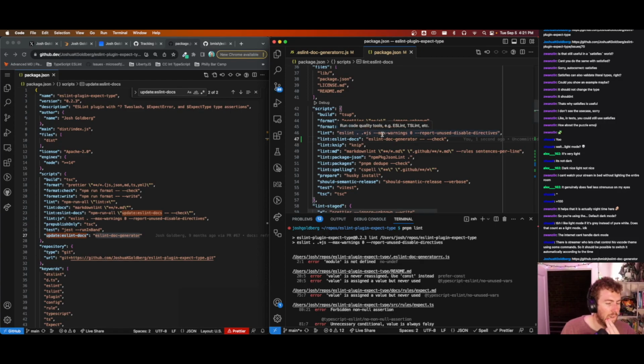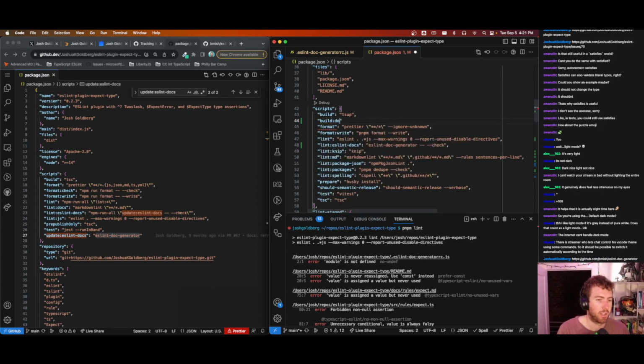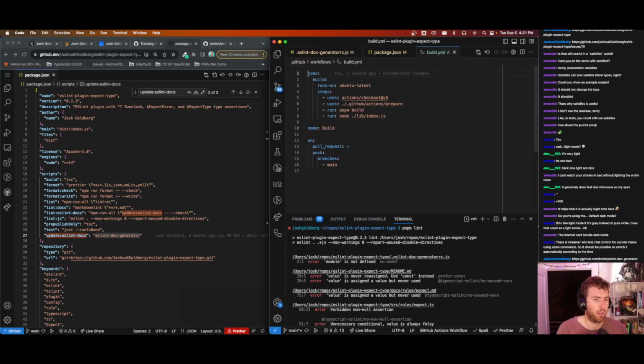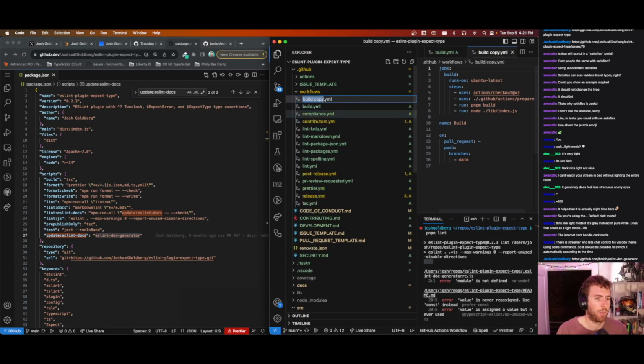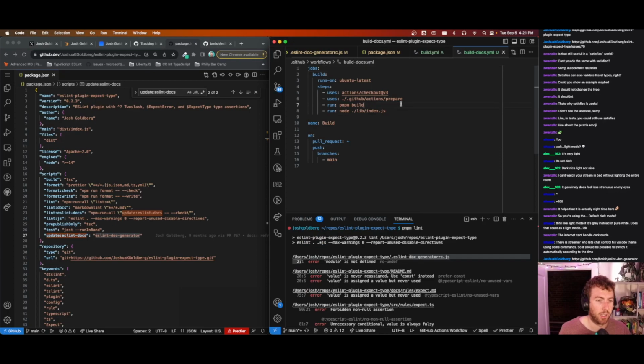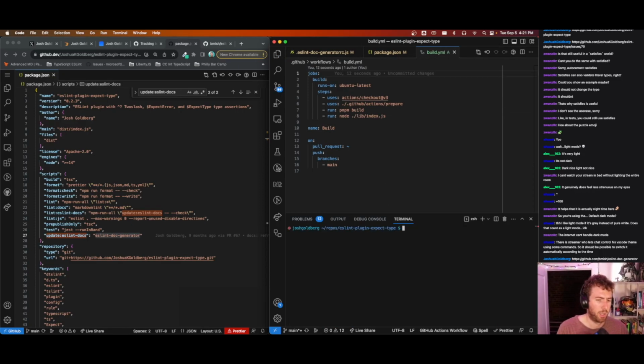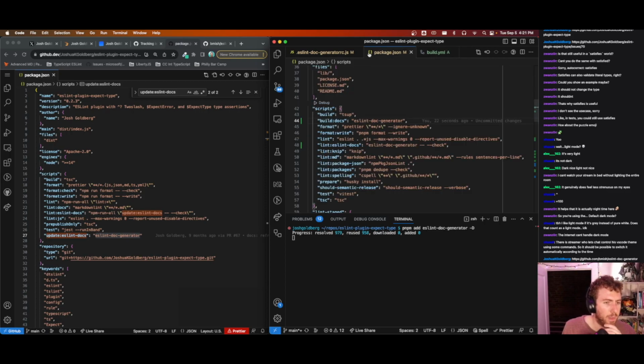And then, so I'm gonna make this another command, build docs. Which means now in my workflows, not only am I building, I'm also build docs-ing. Build docs. So that's a big thing to do. Also, npm add ESLint doc generator. Yeah. That's a dev dependency.